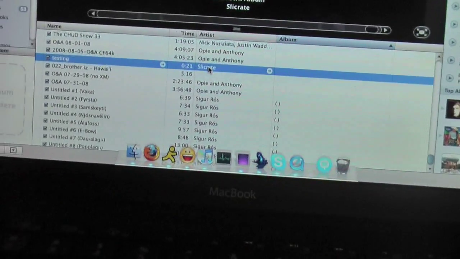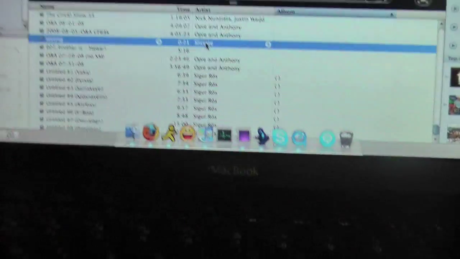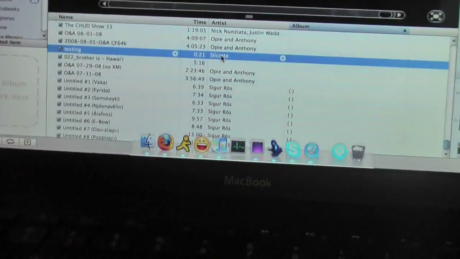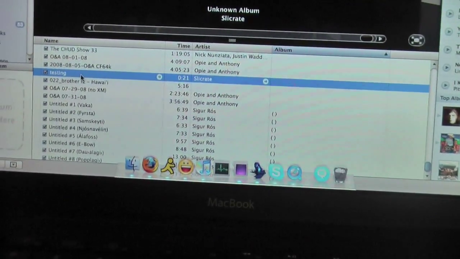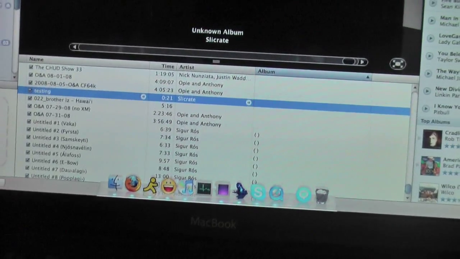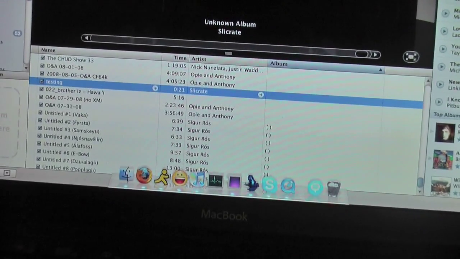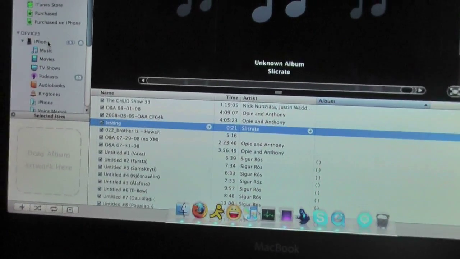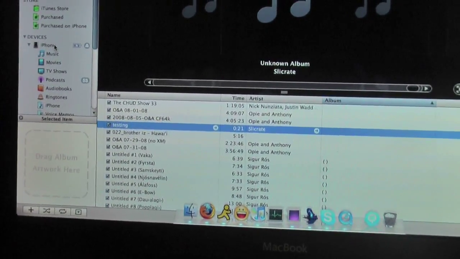Now, the voice memo actually is an AAC, but there's something preventing it from showing up in my music. So doing this will let it show up in my music. So I'm going to sync back up. Send it over. And okay, that's it.